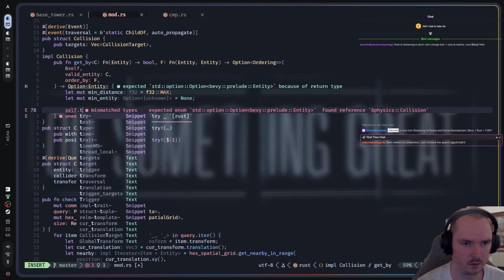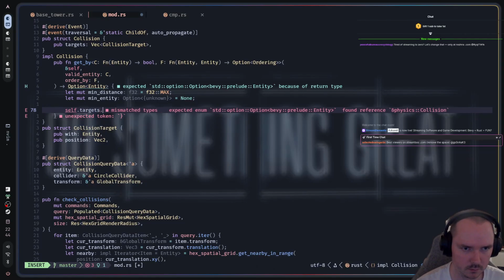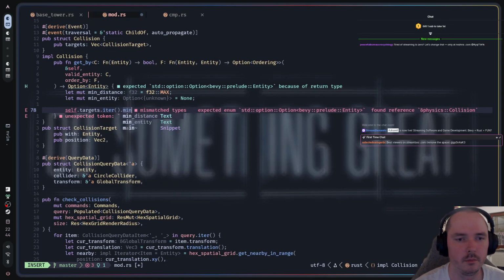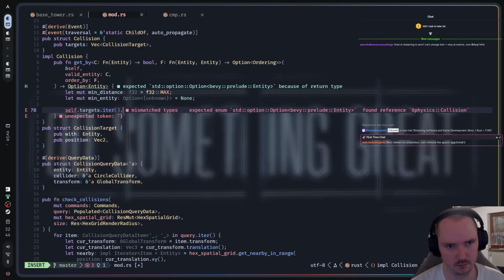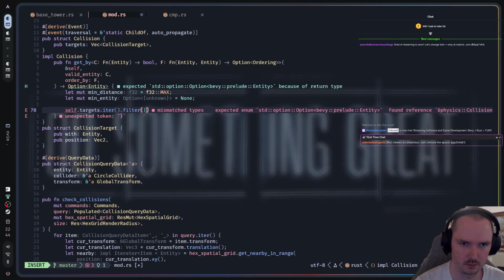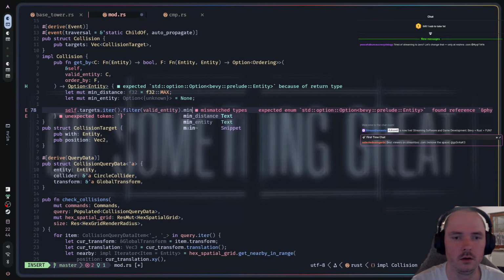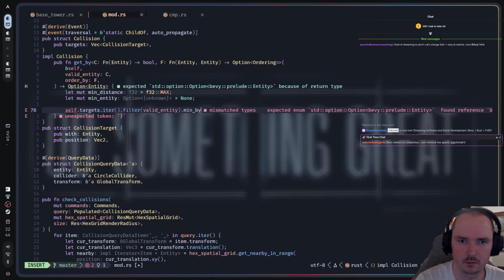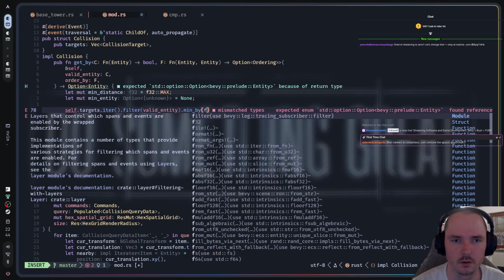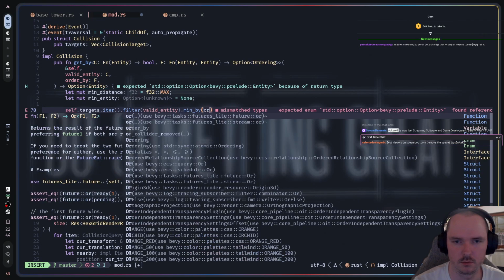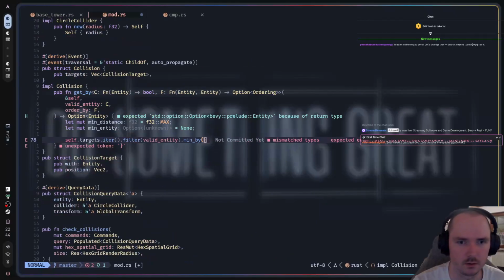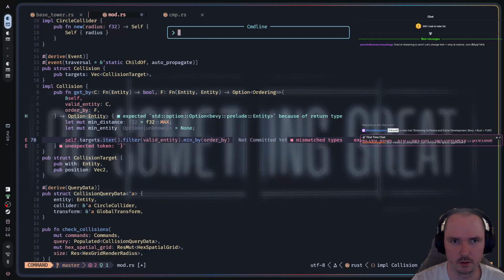Let me target it, filter, valid entity, min by, I guess. The only thing I'm not sure about, because I'm quite sure that it would need... What is it doing? Order by.